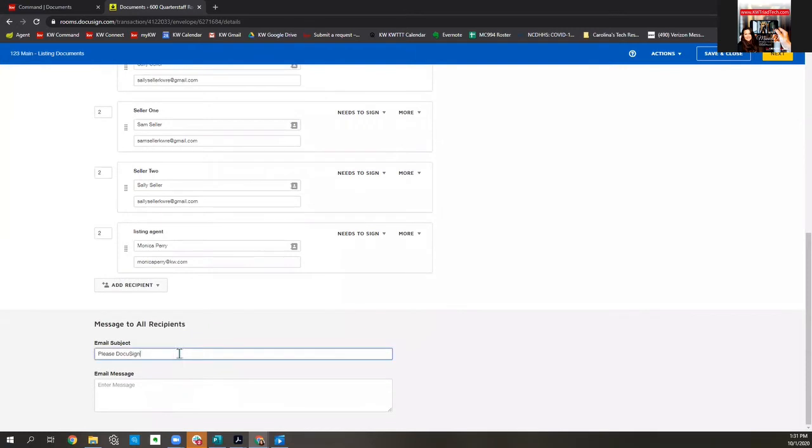So now we can move down to the bottom. Please Docusign your listing documents. Make sure that you give this some kind of a name, even if you let them know it's coming. It's just good for them to be able to search in their email. And I'm so excited to list your home. Whatever type of an email you want to put to them here is just fine.